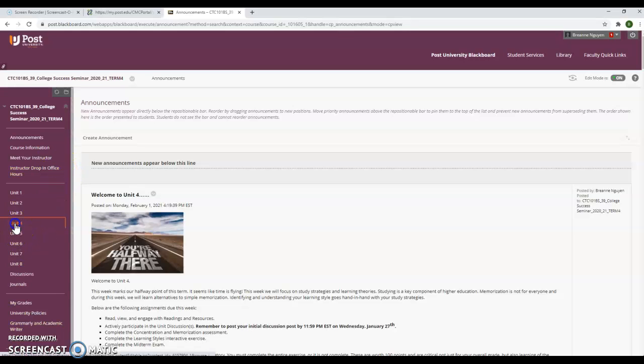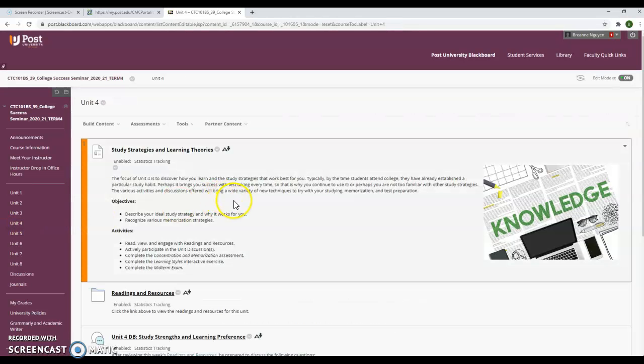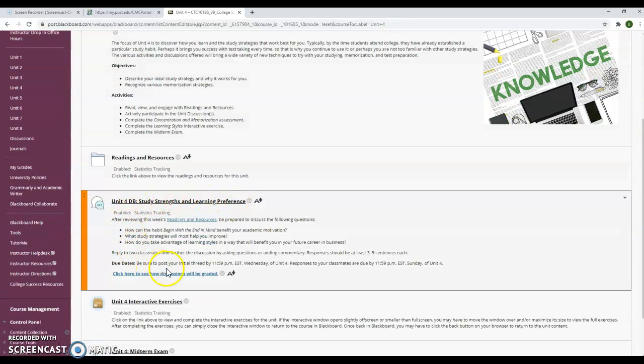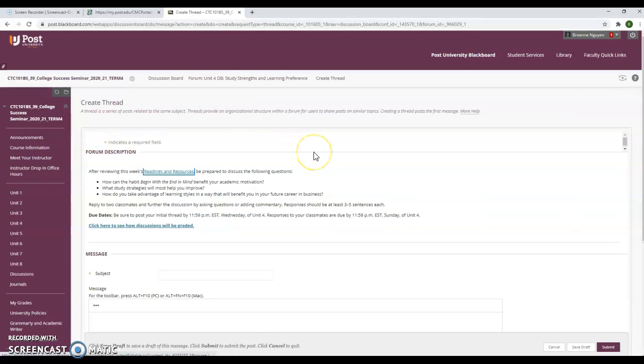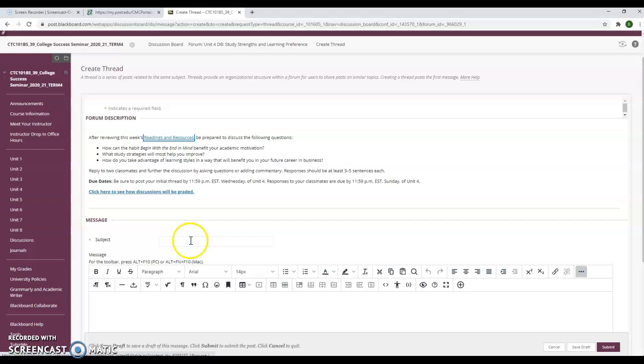One is if you go in the actual unit and you scroll down, you will see the area here for discussion board posts. So you can just click on the discussion board post and respond by creating a thread and responding to your discussion board post. So if you click create thread, you create a subject line and you respond to your discussion board post here and hit submit. Again, don't forget to utilize the ABC to check your spell check.